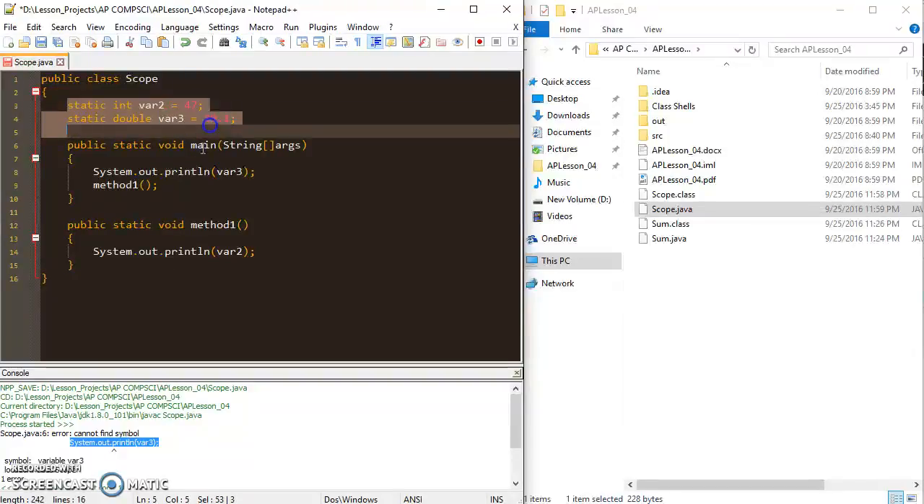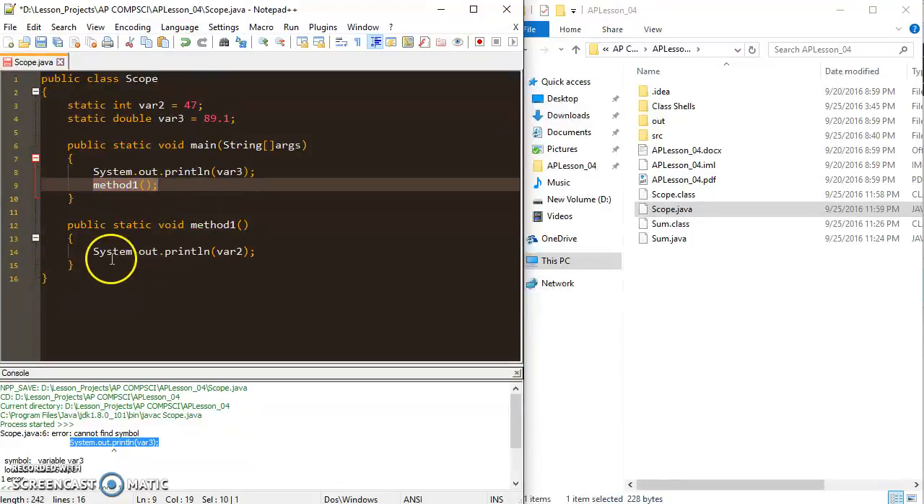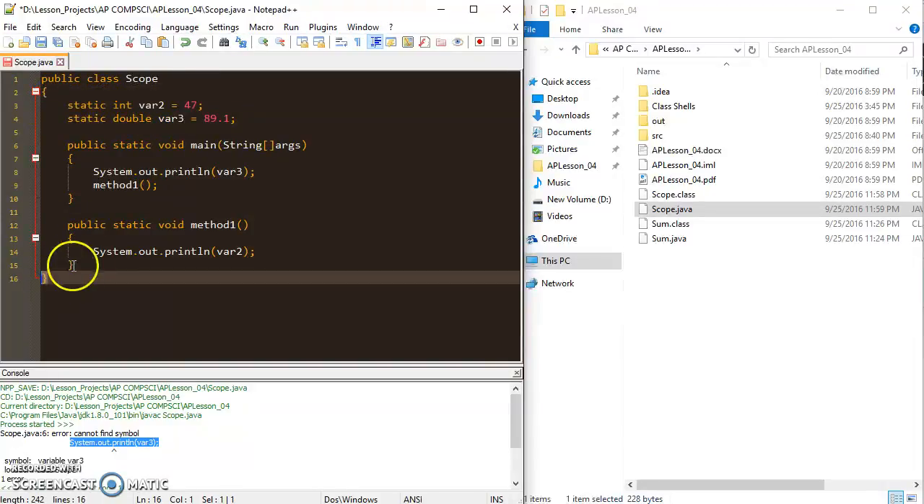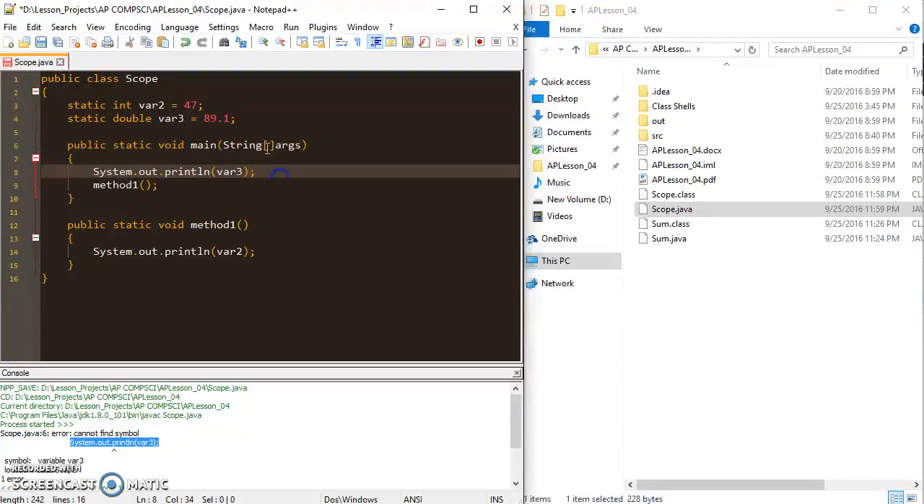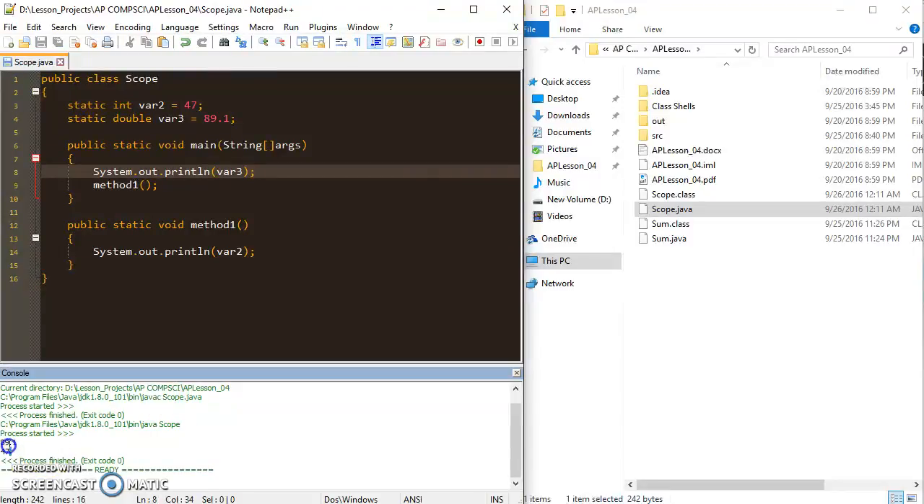So I created these two variables, and now I can use them. I can just print out var3, and then I call method 1, which prints var2, and they are in scope because these two variables have a scope of these two brackets here, and all these methods are within those brackets, so we're good to go. So if I hit run, you can see I get no error, and it prints my 89.1 and my 47.